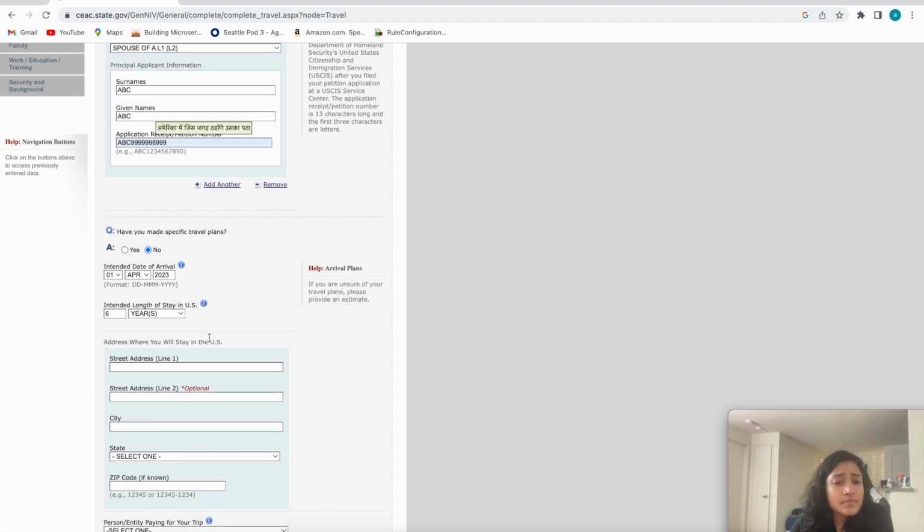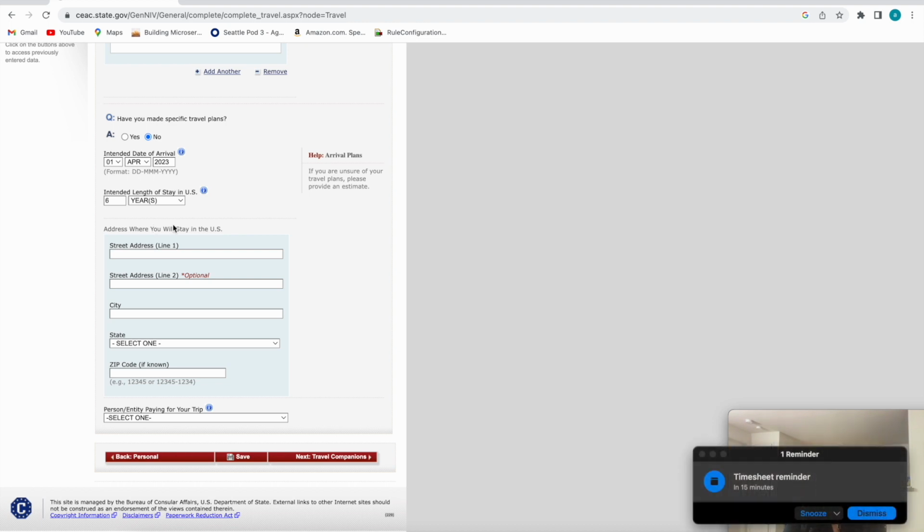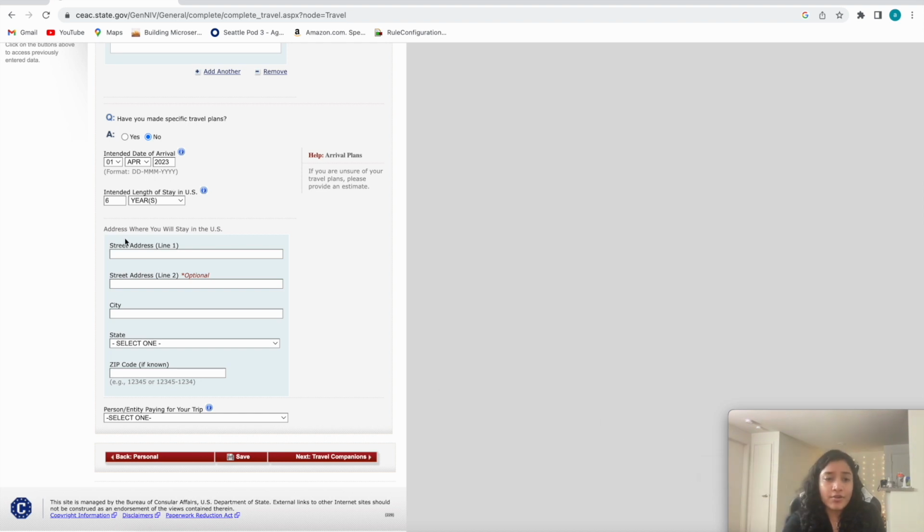In the next step, it is asking for the address where you will stay in the US. You can provide the same address as your spouse, where he is living currently. If he is already there in the US and staying somewhere, you can provide that address over here. In case he has not found any place to stay, or he is still searching, then you can provide the address of the company he is working for.